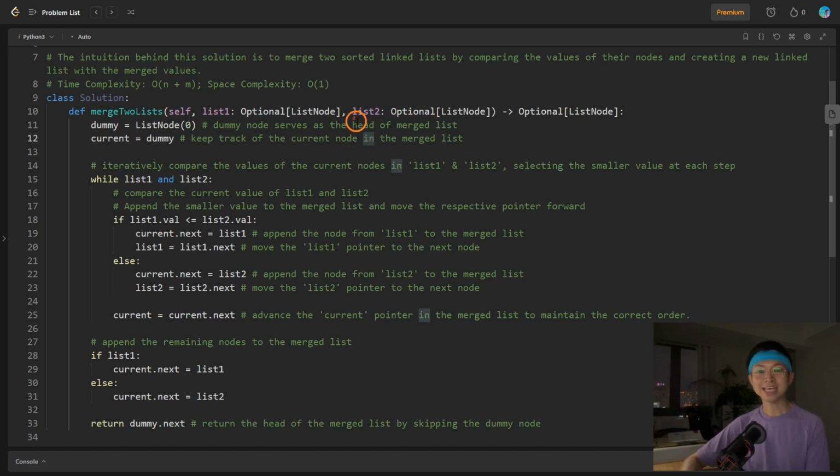And why is this the case? In the worst case scenario, we need to compare every node from both list 1 and list 2. Since we iterate through each list only once, the time complexity is directly proportional to the combined length of the two input lists. And in terms of space complexity, our solution is quite efficient.